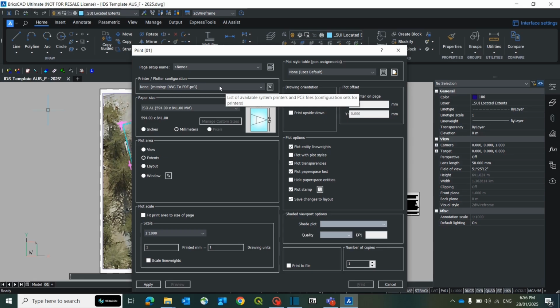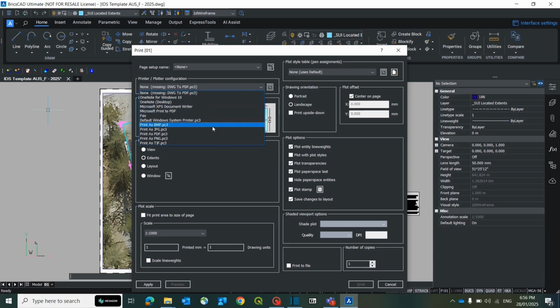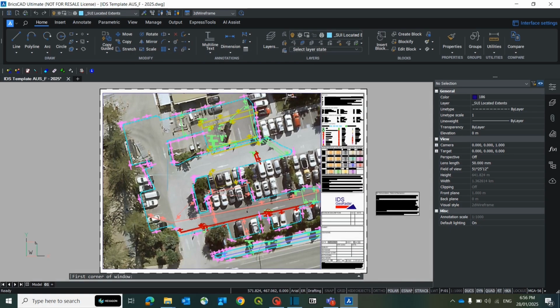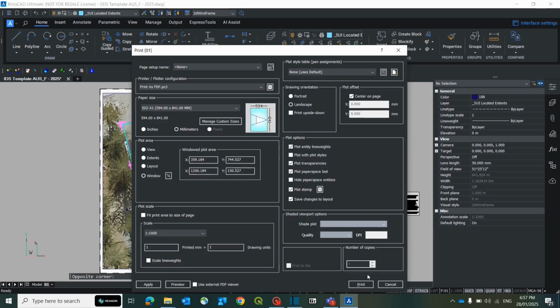Now we want to change this to print as PDF. We've got A1 selected. This is a drop-down menu with all different sizes and stuff, but we're going to go with A1. We're going to select window out of all these options. Select window, and then we click on this little arrow. Then we draw a square around the entire template, and this is what's going to be plotted.